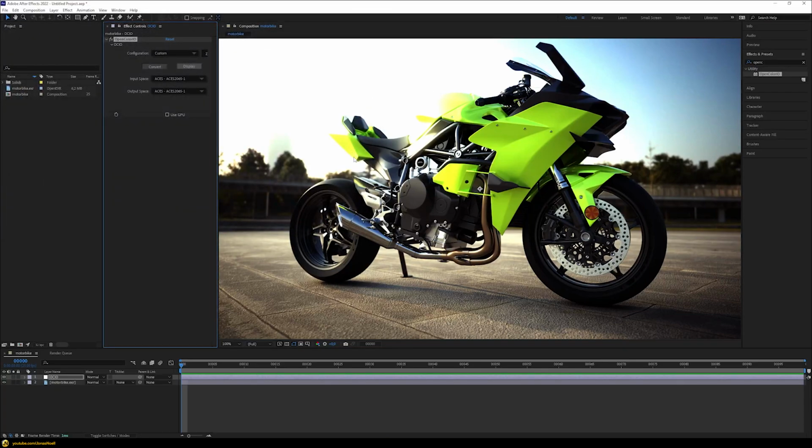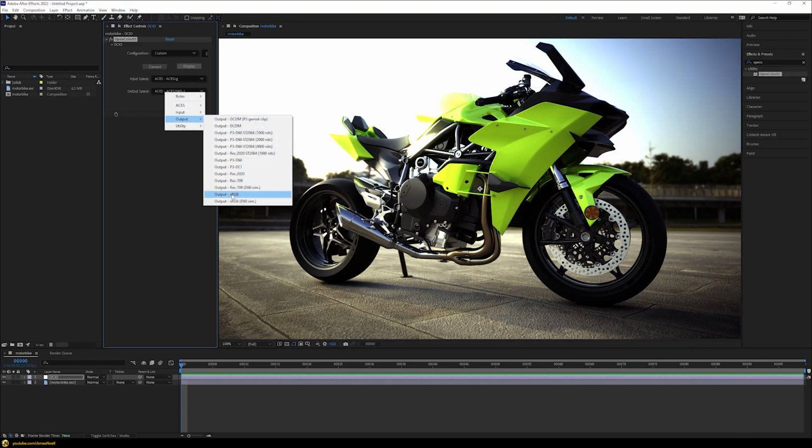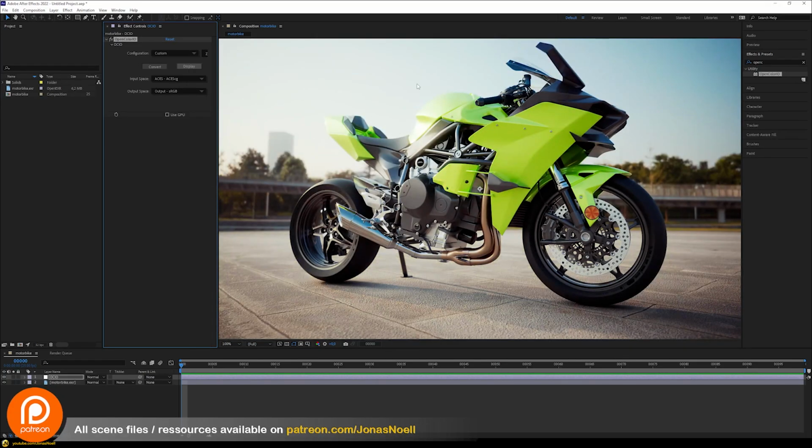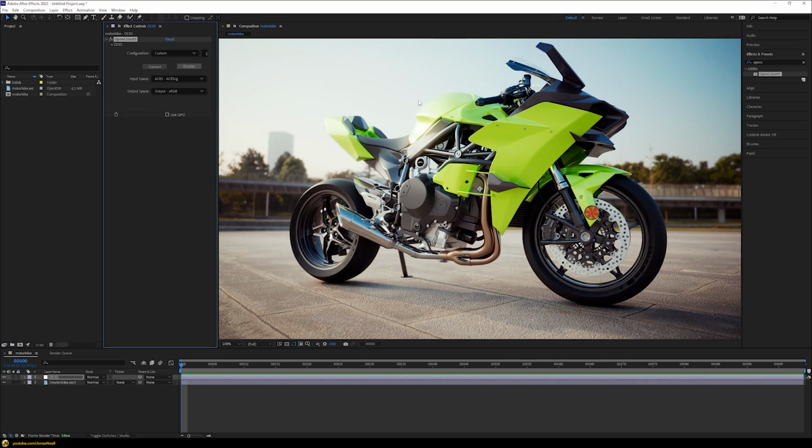Once we do this, we can see first nothing happens, but we first need to set the input and output space here correctly. So the input space would be ACES and then ACEScg, and then the output space would be here output and then sRGB if you're using an sRGB monitor. Once you do this, you can see that now our image looks totally identical to what we saw in the V-Ray frame buffer when we used the same OCIO configuration file.